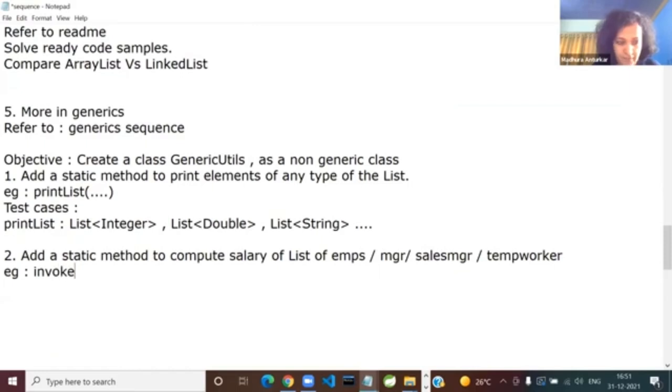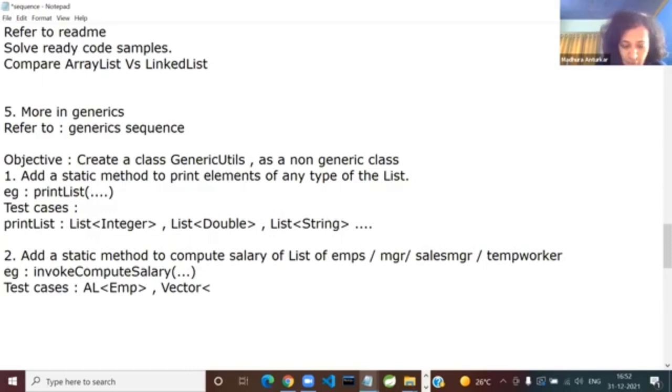Invoke compute salary. Whatever arguments you want, you can pass it there. And the test cases are, I should be able to pass in, I'll tell you, ArrayList of employee. I should be able to pass a vector of, let's say, worker. You can create all these and you should be able to pass the linked list. I'm just taking all these examples. Linked list of, let's say, what else I have got? A manager.